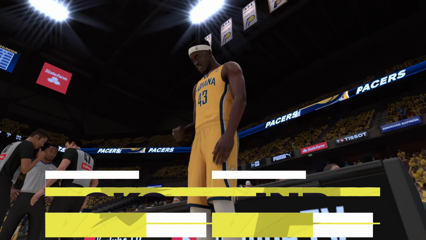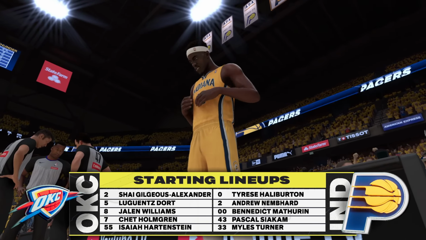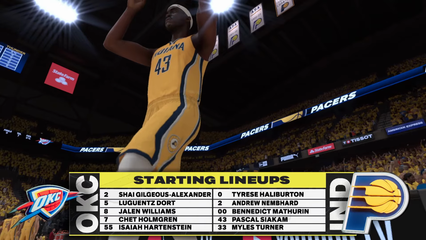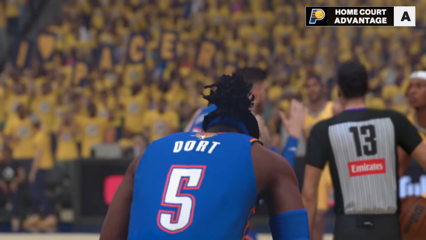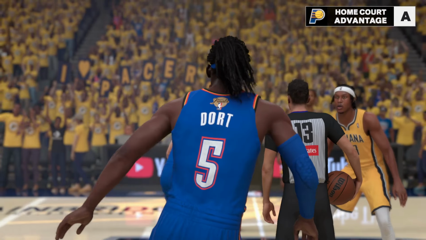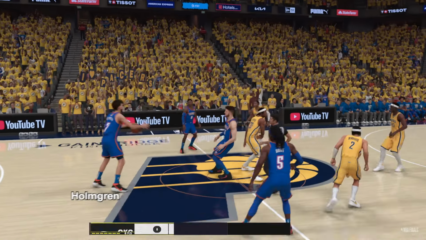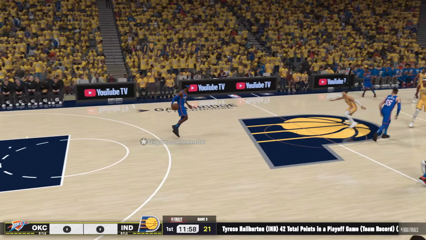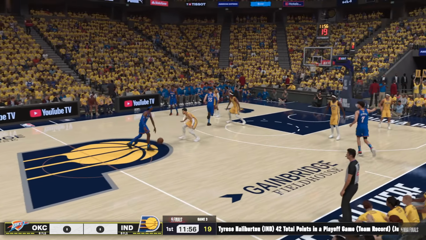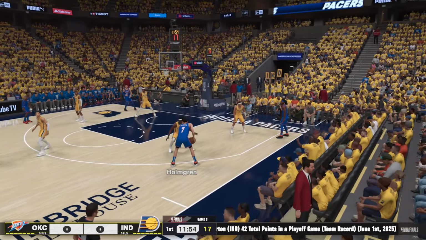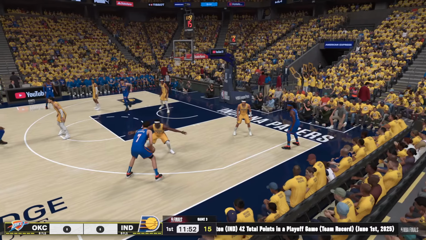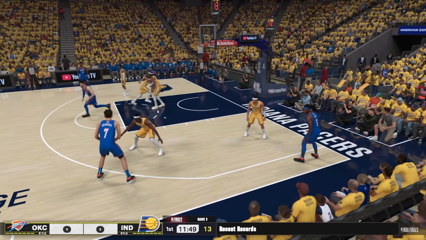So here's Oklahoma City's starting group. The 4 and the 5, the lengthy pair of Holmgren and Hartenstein. Gilgeous-Alexander runs things with Dort to his side. And it's Williams at the 3 spot. And for the Pacers, Siakam is the 4, and he'll be next to Turner at the 5. Halliburton in the backcourt, Nembhard to his side. And it's Mathurin in at the 3 spot.